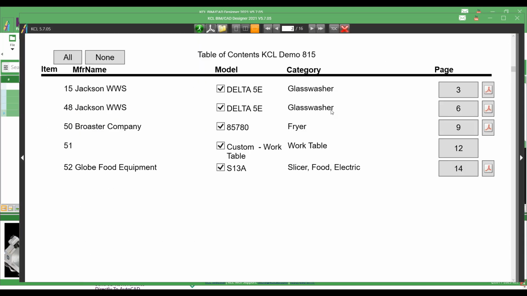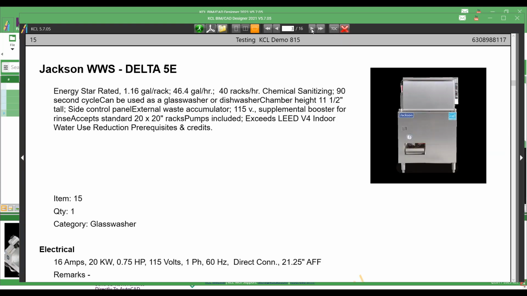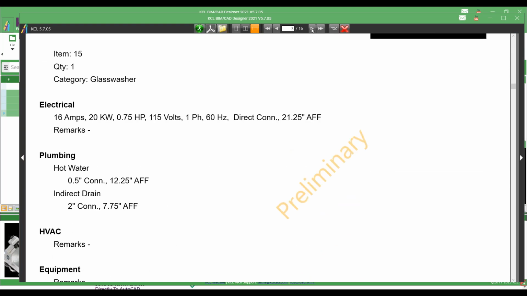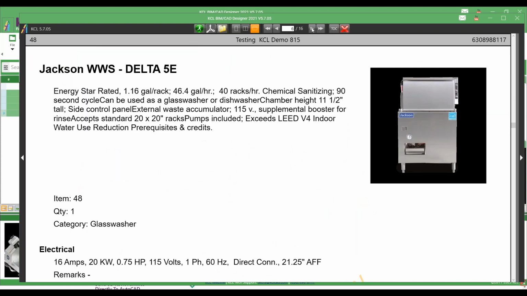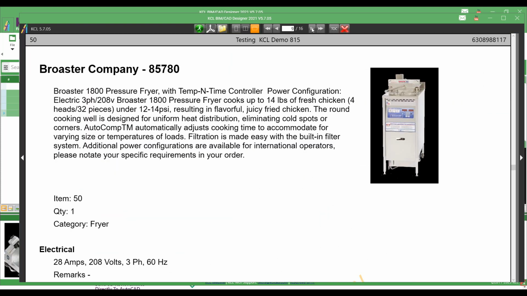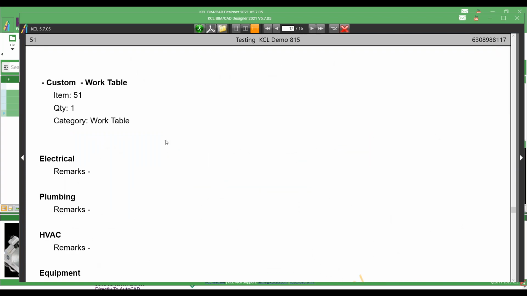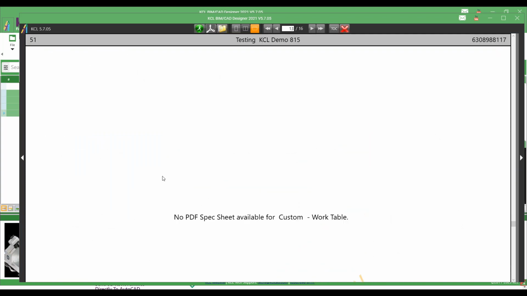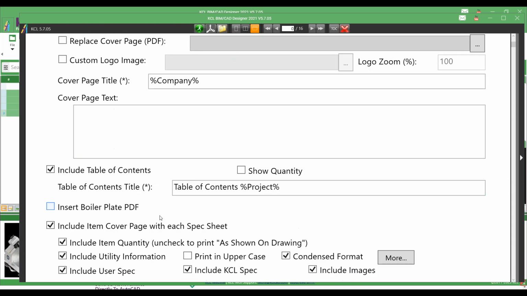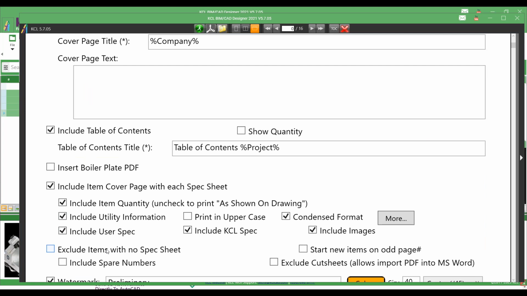You can see here all the items that have spec sheets, cover pages, utility data if we request it, then the actual spec sheet. And then here's a custom work table that has no data other than the item number description. There's no spec sheet. Again, at the very beginning, you can even choose to not include pages that are without a spec sheet.